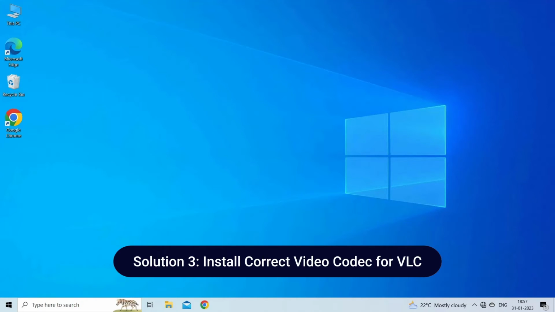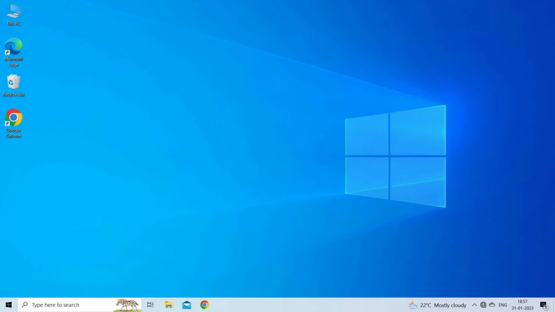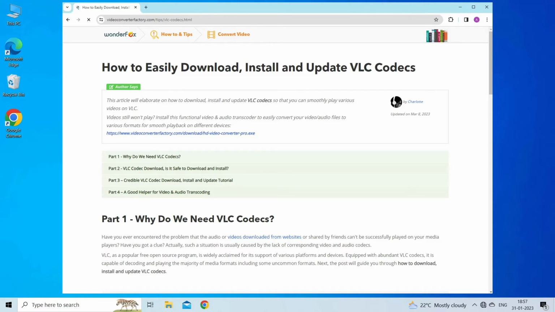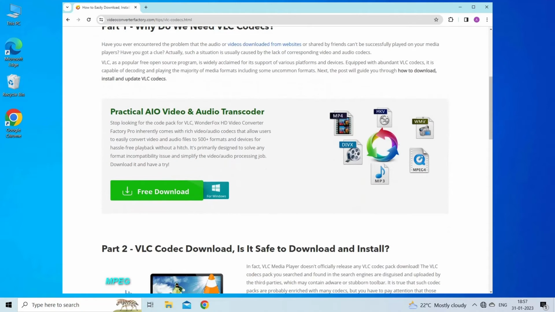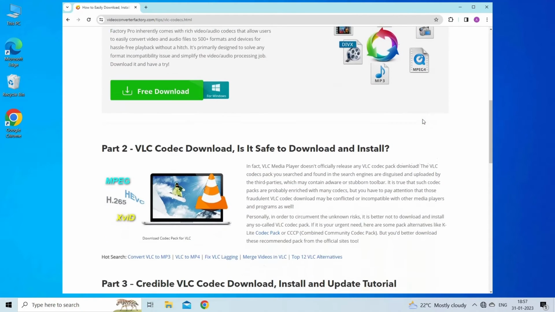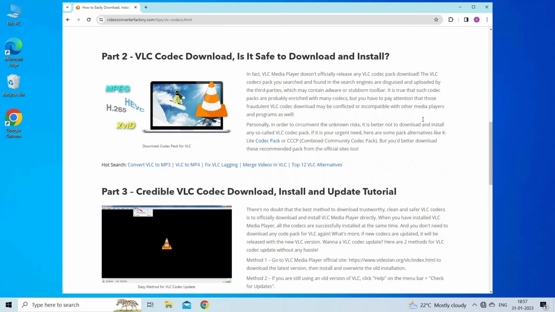Solution 3. Install correct video codec for VLC. The Unidentified Codec, VLC could not identify the audio or video codec error message mainly occurs due to an unavailable VLC video codec. In such an instance, you will have to install the required video codec for VLC on your computer and then try to stream the video or footage again.